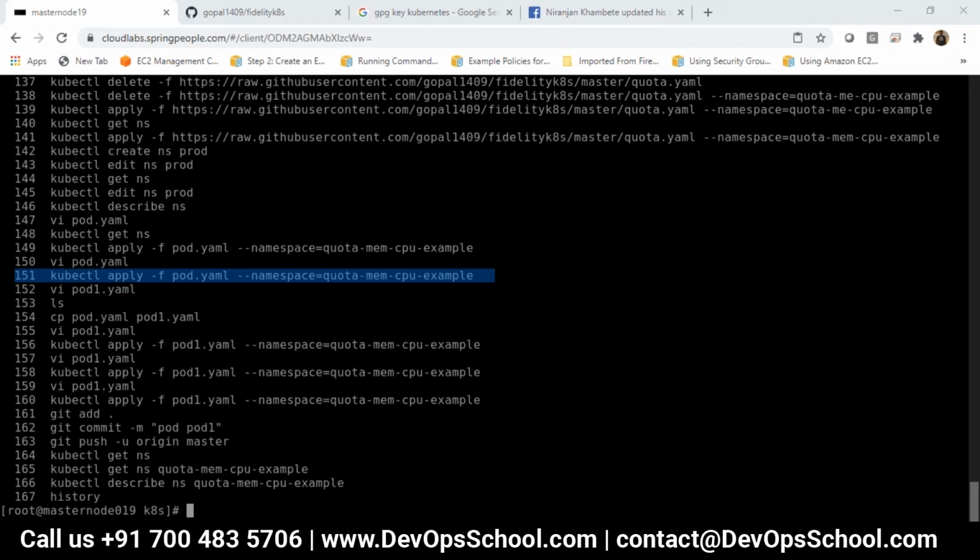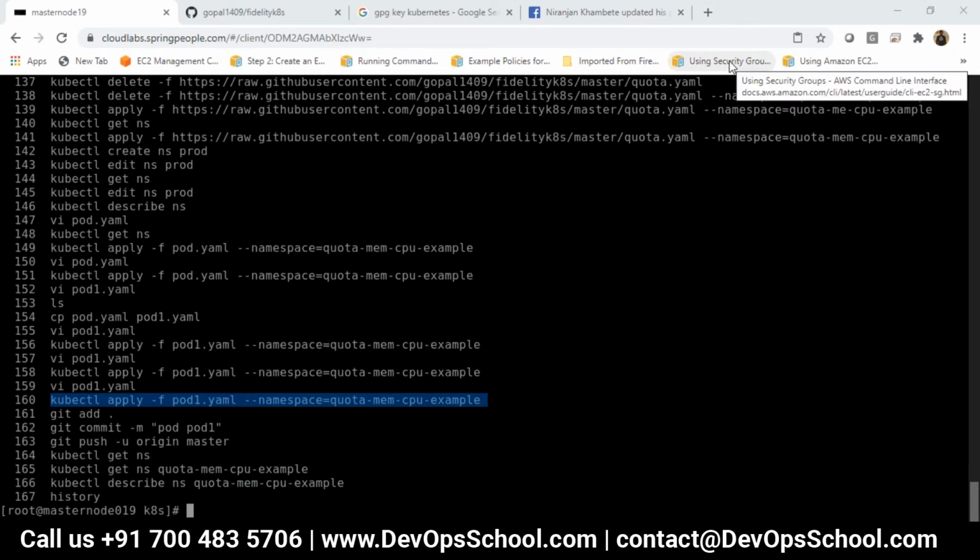First command you need to do kubectl apply -f. Then do describe and see how much space it is using. Then try to deploy the second pod and see the error and explain me what I have done. Do it, all of you.